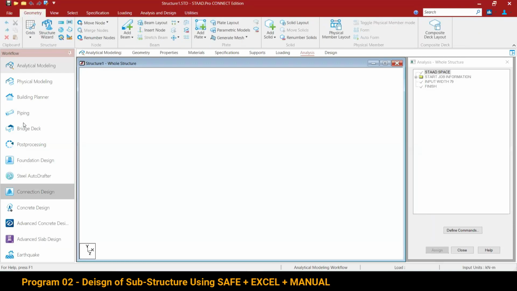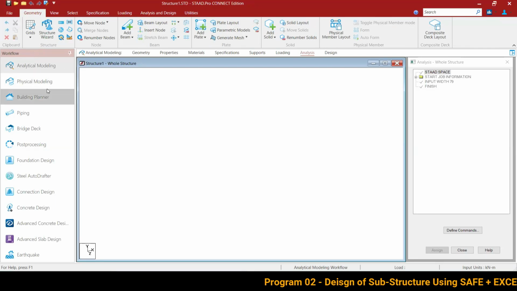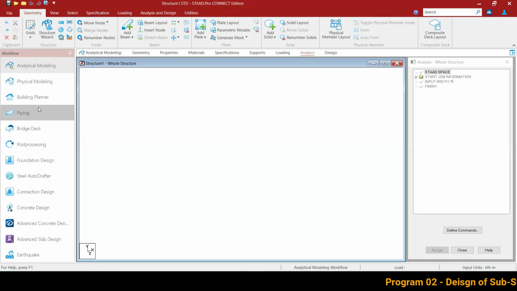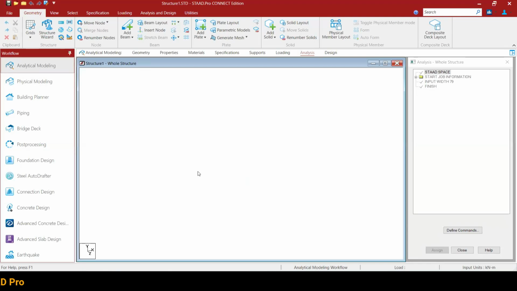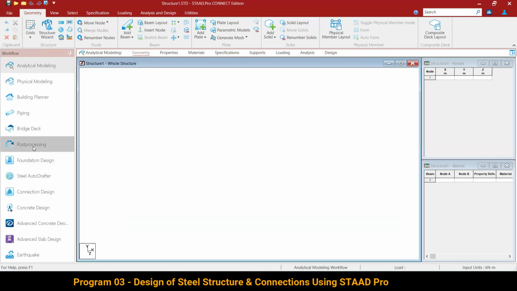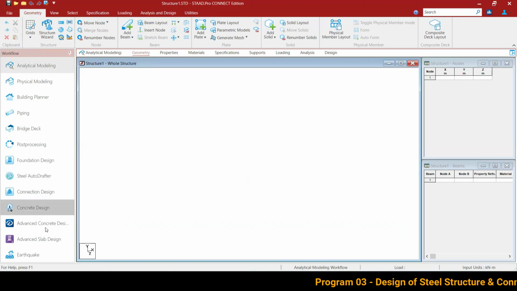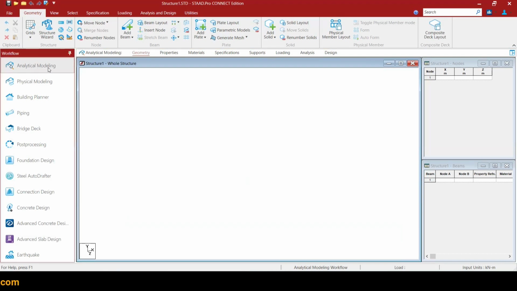At the left side, you can see the workflow. Here you have analytical modeling, physical modeling, building planner, piping. So, all kinds of workflow. Right now we are doing analytical modeling, so I should choose analytical modeling. After I prepare the model and do the analysis, if I want to check, I can click on post processing and see the results. If I want to design a foundation, I can go into foundation design. These are additional modules of STAAD with which you can integrate these things. For us, what is important is just the analytical modeling.